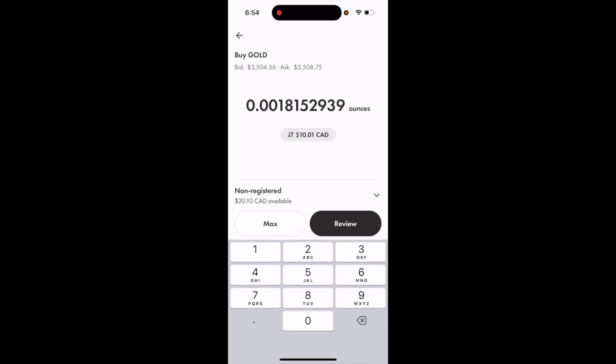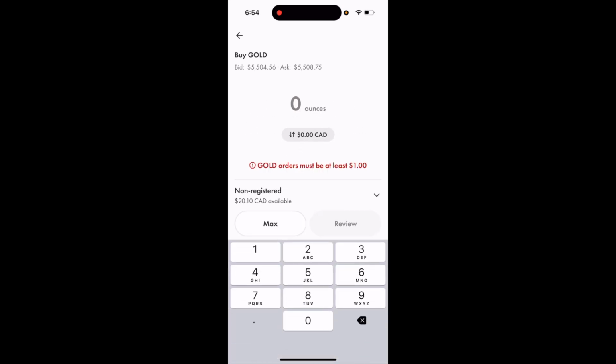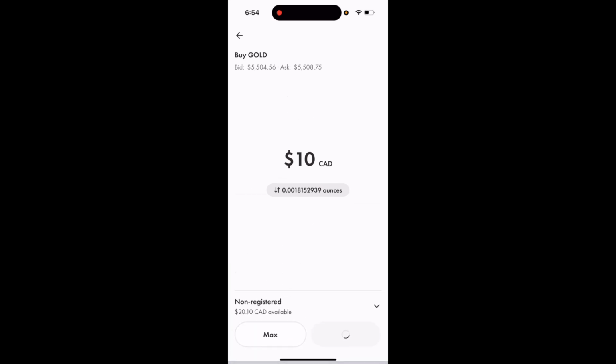So if you wanted to type in a specific amount, we'll just go ahead here and go 1 ounce right here. That's about $5,000 Canadian. So let's go the other way right here. I'll just go ahead and do $10 as an example and then press on review.